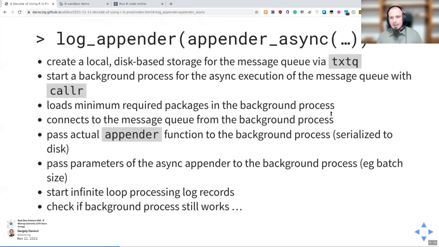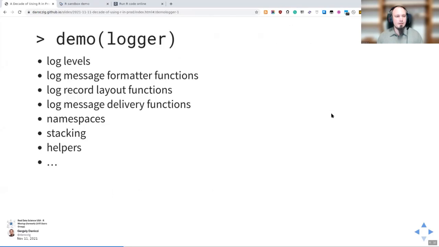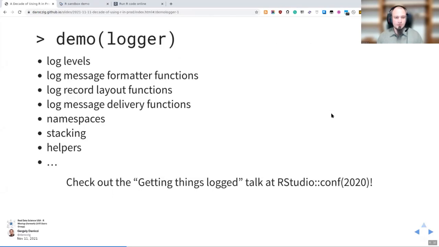You can also do async logging with the help of a background process. It's useful so that you are not blocking your actual application with logging, because logging might be slow if you are doing an API request as part of your appender function, maybe sending data to Slack or something like that. And well, there are a bunch of other features. If you are interested, please check out this talk from the Studio conference last year.